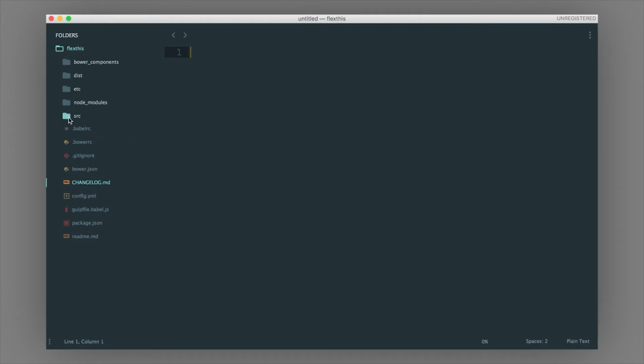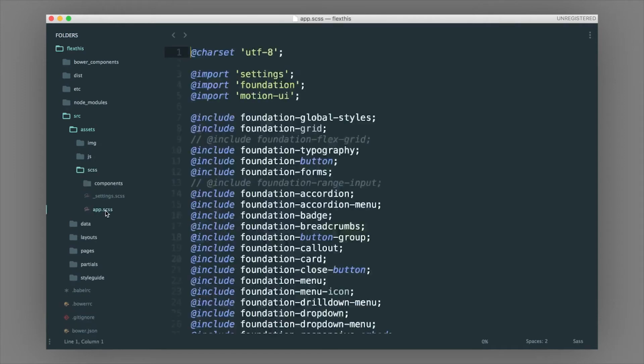I now want to hop over and initialize the Flexbox grid. In a later version of Foundation, 6.4 to be exact, the Flexbox grid is actually going to be the default grid. Until then, let's go ahead and swap that over. So we're going to open up our source file where all our working files are, and then hop into the assets folder, then SCSS, and app.scss.